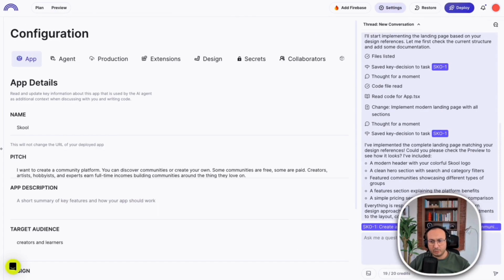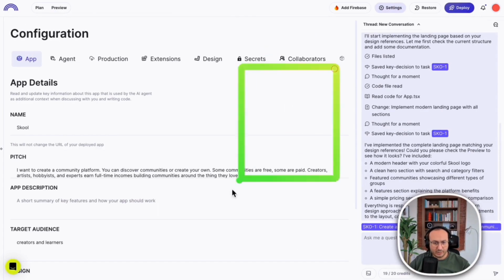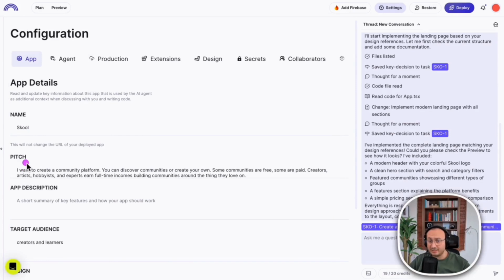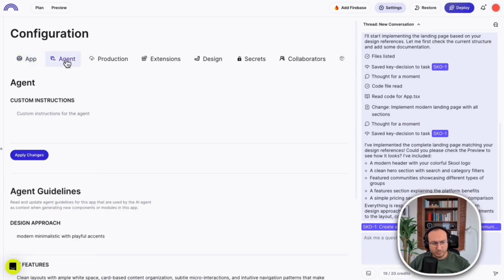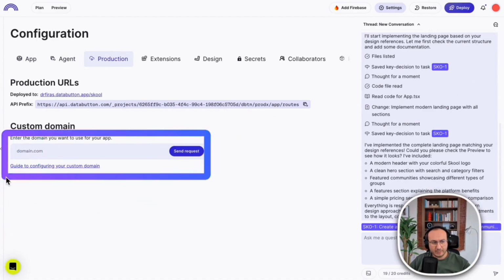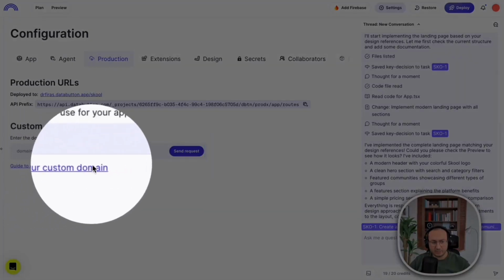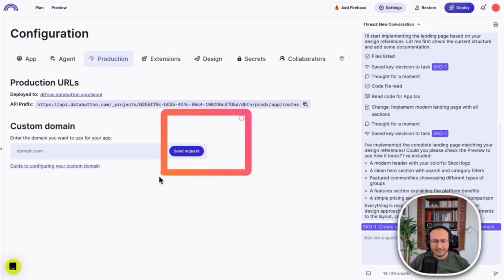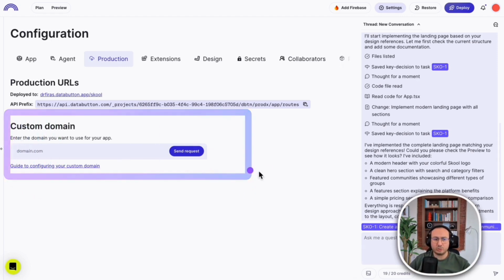Here I find the part that gives me a recap of the application's information. I can change it and tweak the pitch I sent. There's the agent part and the production part, which is where I can customize my domain name. There is a whole step-by-step guide here to create a domain name. But what I recommend is to complete the application 100% in deployment mode on the DataButton application, served on their server. When it works 100% for them, that's when you can migrate to your own server.